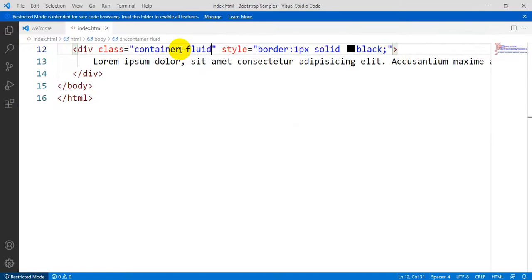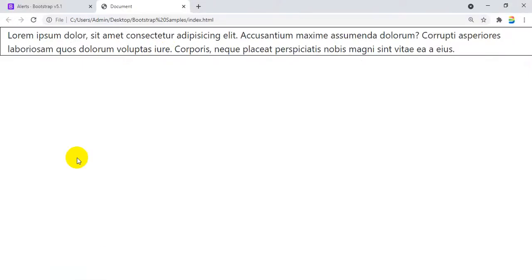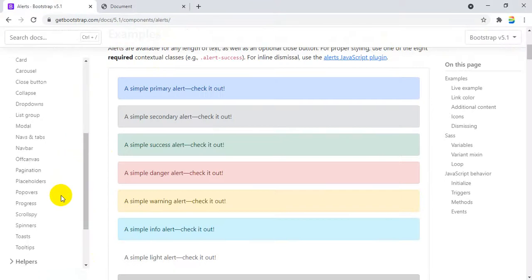When you don't want to use the space or margin, if you want to utilize the 100% width of the screen, then you can use the container-fluid option. Okay, so this is how you can work with the divisions. And here we have one more topic called Jumbotron. Let me show you that one also.